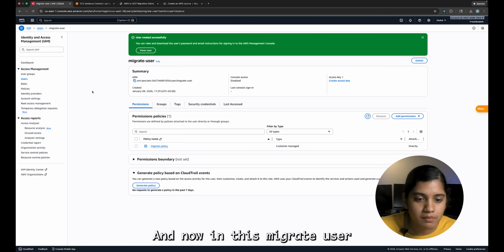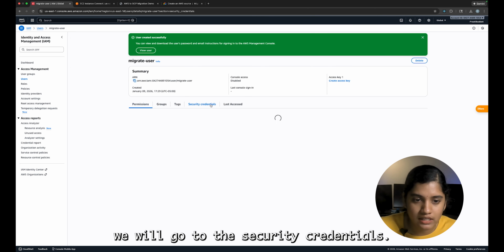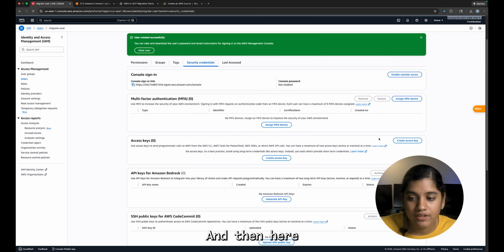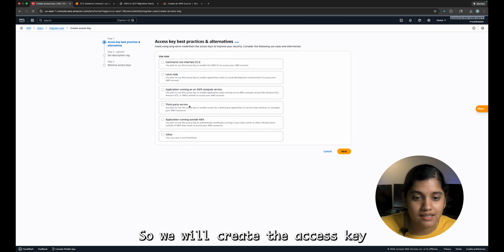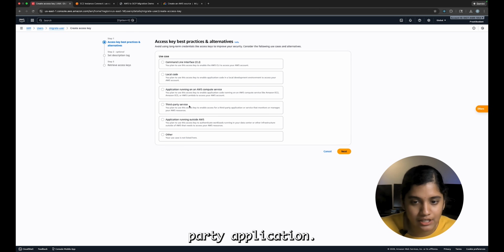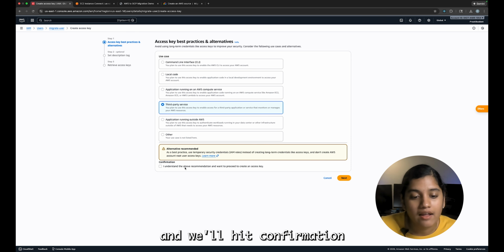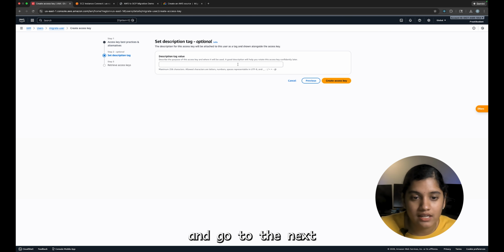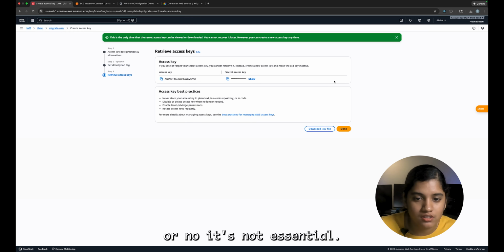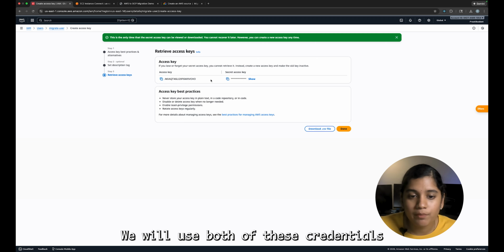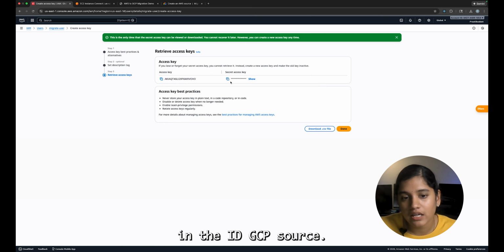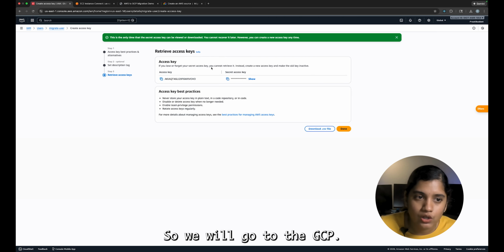And now in this migrate user, we will go to the security credentials, and then here if you can see we have the access key. So we will create the access key and we will use the third party application. So we will use this service and we'll hit confirmation and go to the next. Description tag value, no, it's not essential, so we'll just create it. So if you can see we have the access key generated and also the secret access key. We will use both of these credentials in the GCP source. So we'll go to the GCP.